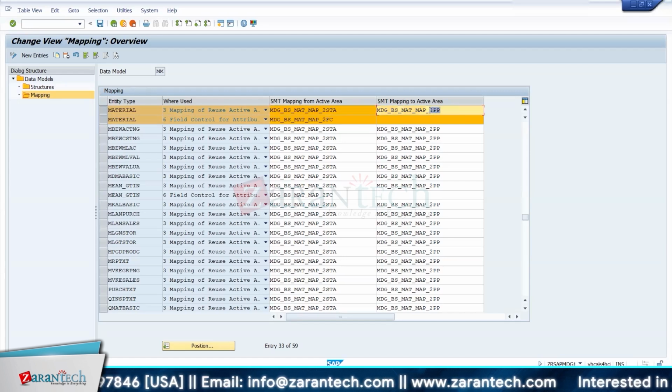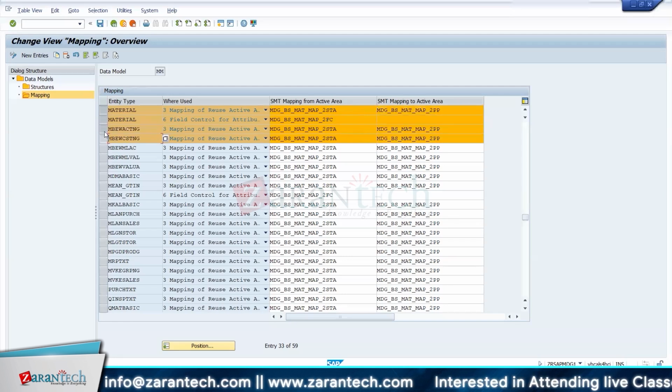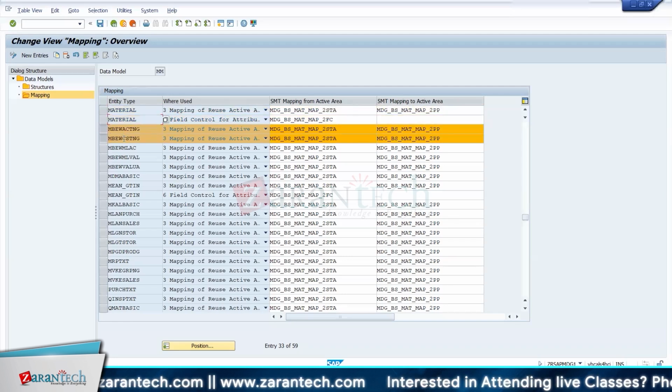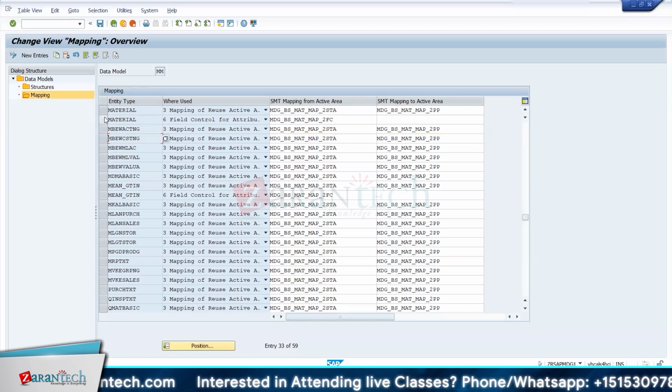This is map to PP. PP means active. So there are two structures, if you can see. Here also, and then one more, there are two. If I take any other entity, this one also we will have two ways, staging to active and active to staging. We will have two structures.